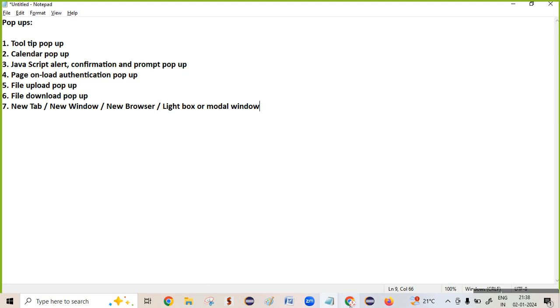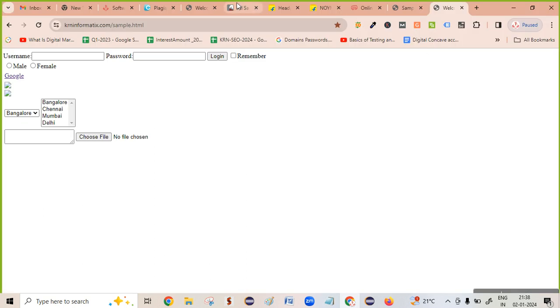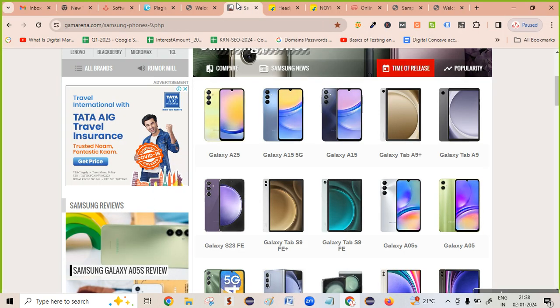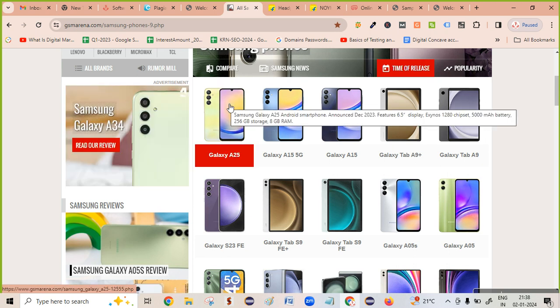Next. I need to open the browser, open the URL. There are two different kinds of tooltips. One, when I mouse over on a particular element, I am getting the tooltip. The other one we'll see later. I am going to give that as homework anyhow.